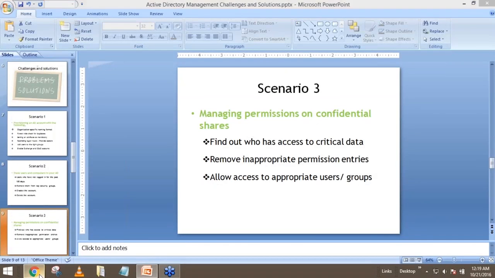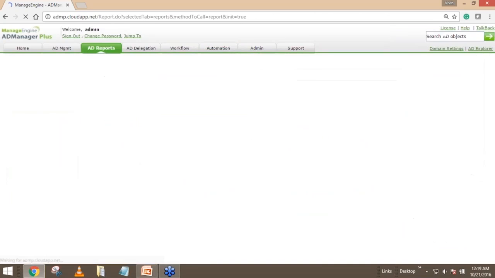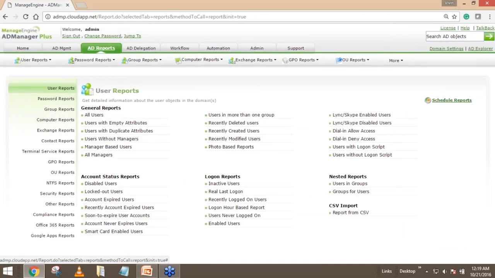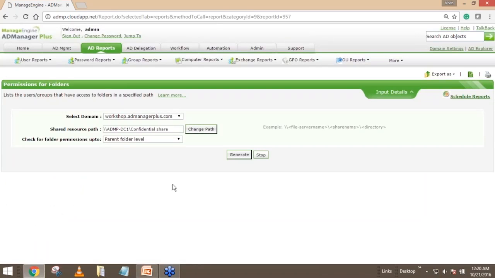Let's go back to the application. Task number 1, finding out who has access to business critical data. So I go to NTFS report. I have 4 reports: shares and servers, permission for folders, because this is exactly what we are looking for, to find out who has access on a specific business critical folder. So I go to permission for folders.